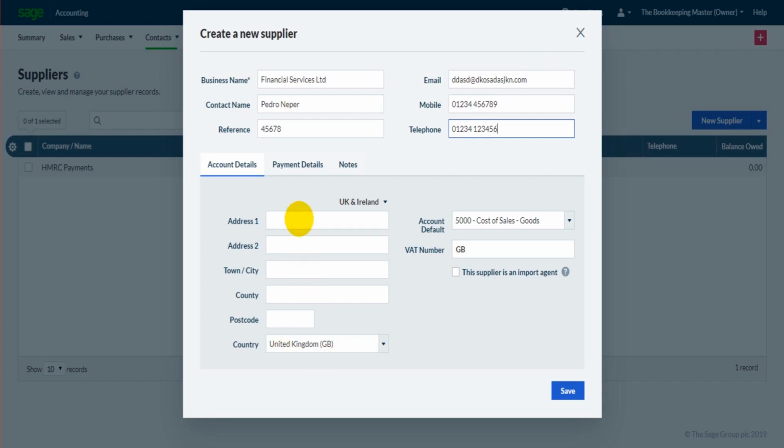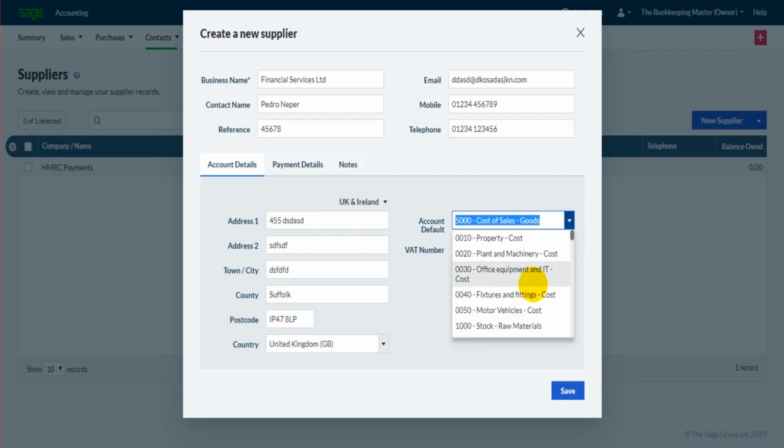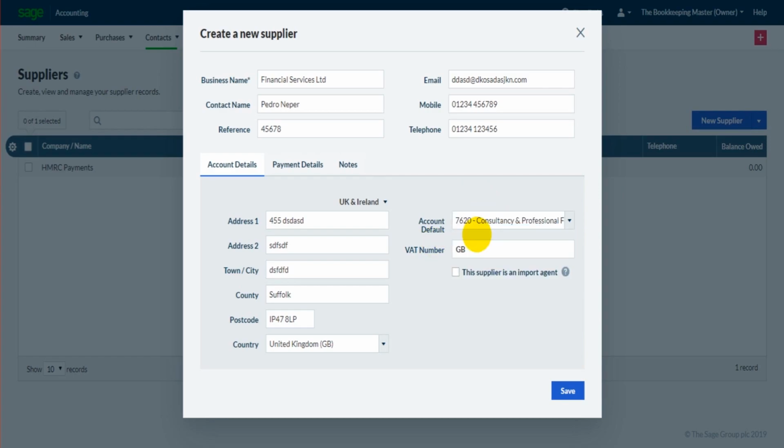The supplier address. The default code. This is Financial Services Limited, so the expense code. Let's just have a look through here. Book this to consultancy and professional fees. Now, these account defaults, these are what will appear when we record an invoice for them. You can change it when doing the invoice, but it just saves time if it appears automatically. And I've been through that in previous videos.